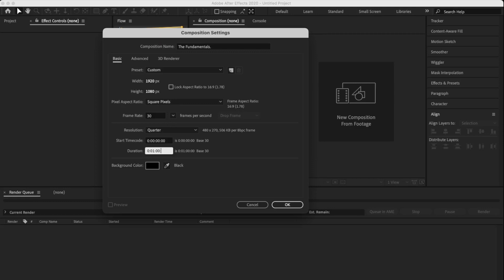We're going to set our time frame to 10 seconds, and resolution to full. We'll be able to change that later, so don't worry about that. And 30 frames per second, which, depending on your type of project, you'll have to switch later, but we'll cover that in another video. I just recommend following all these basic settings.